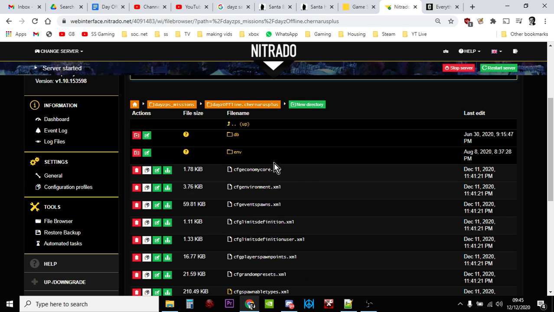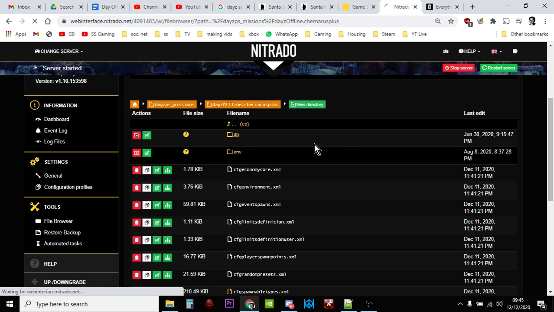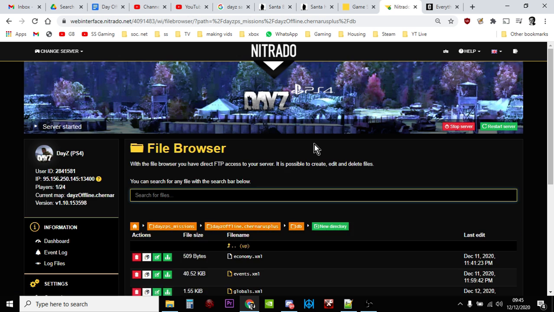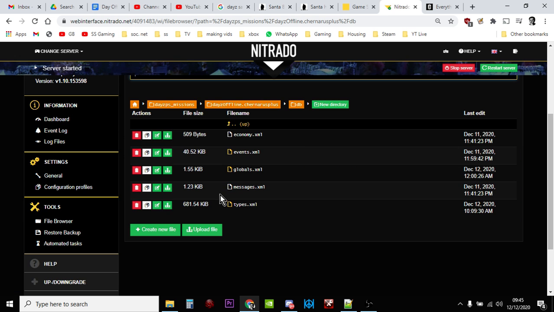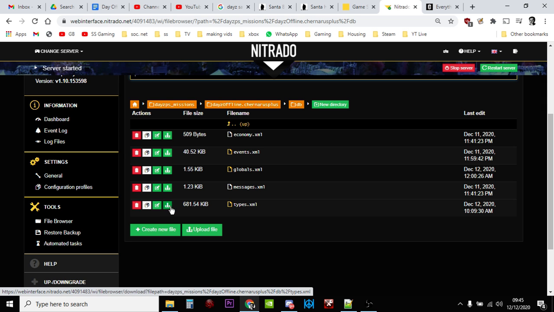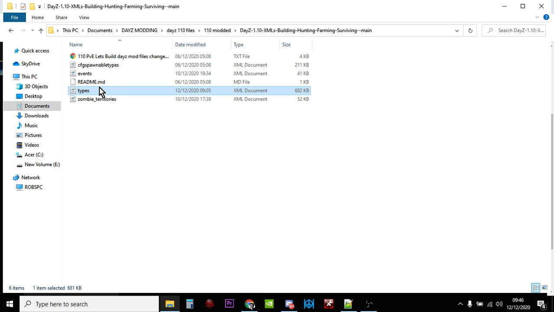And then we want to go into the DB folder that you see here. And then we want to download the types file, that one there. So you click on that little icon with a little down arrow. So you download that to your local PC, make a backup, make a copy of it so that if you make a mistake, you can always go back to that one.